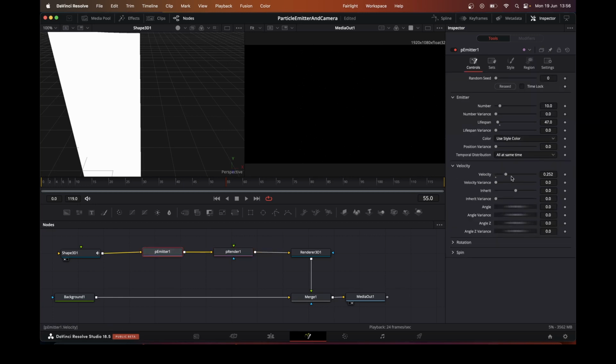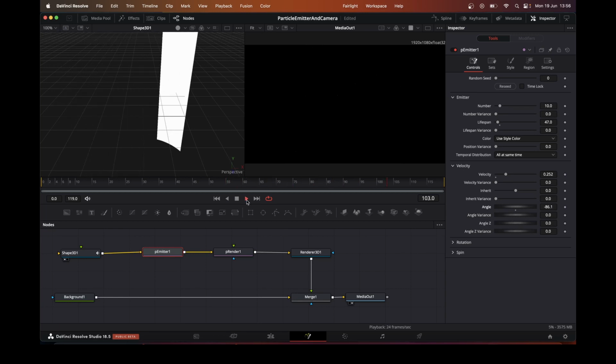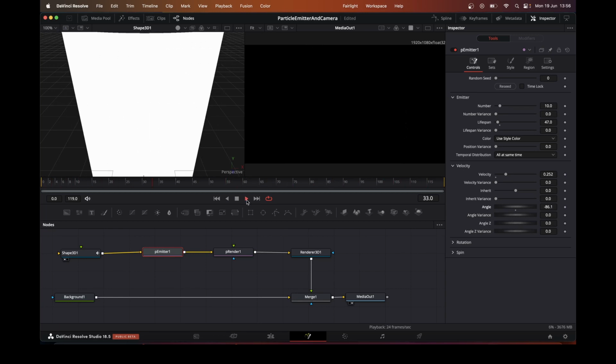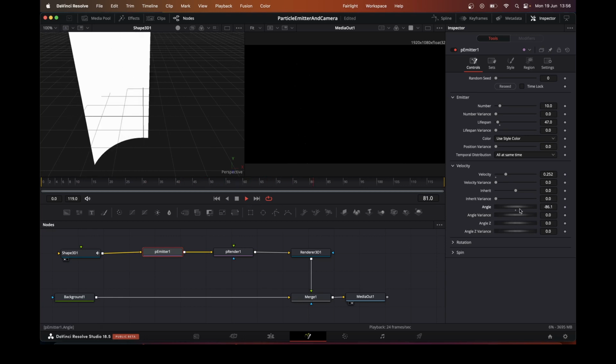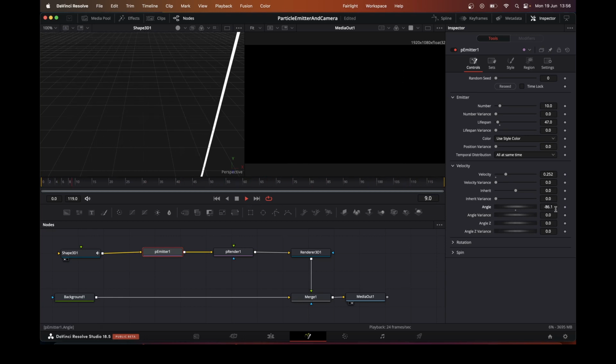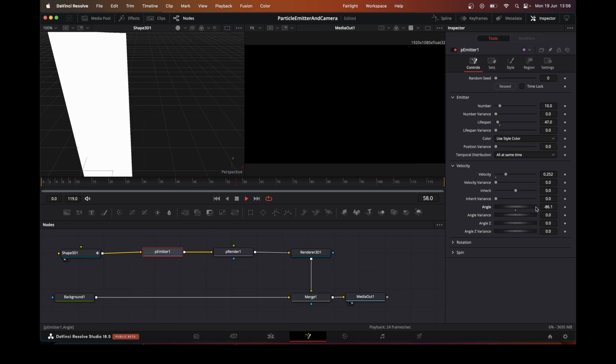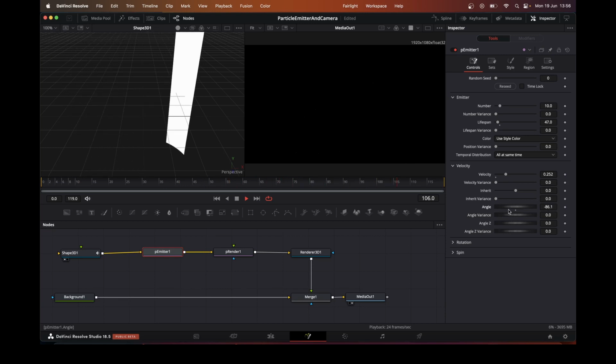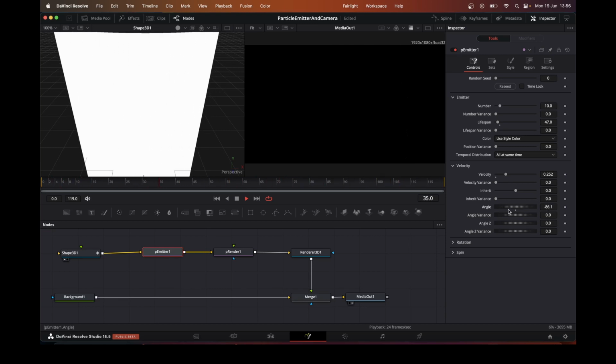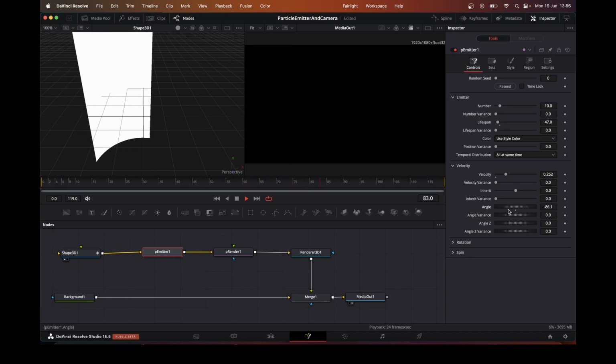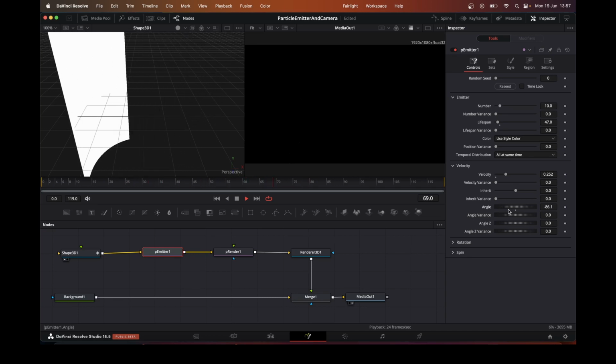So we give them some velocity, change the angle, give them some more movement. So in this case it's falling. If you want to fall up, it's plus 90. Fall down around about the 90 mark. And again, you can have them swirling around, add in some turbulence and whatever else you need to do.